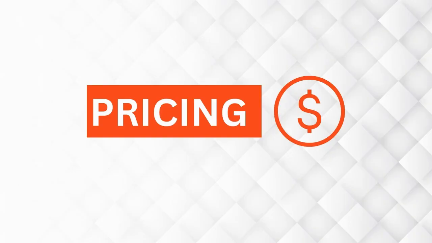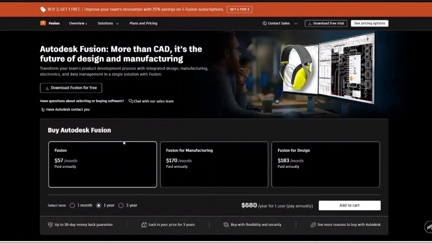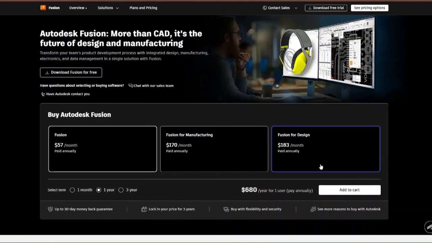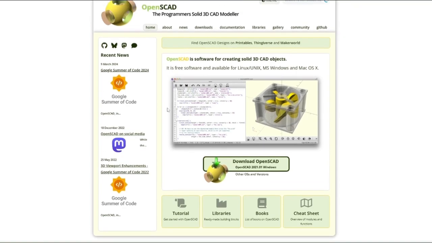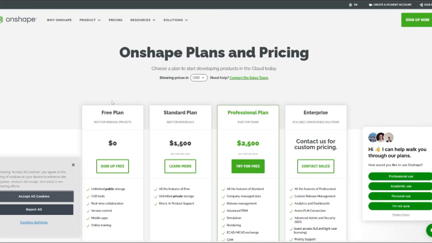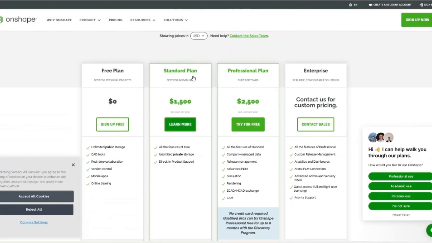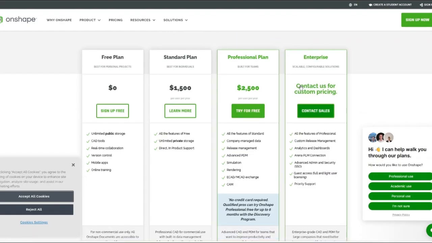What is the pricing of these platforms like? For Fusion 360, there is a monthly plan at $57 per month. There's a Fusion for manufacturing plan at $170 per month, and a Fusion for design plan at $183 per month. For OpenSCAD, it is completely free and open sourced. While for Onshape, there's also a free plan where you can sign up for free. There's a standard plan which is best for individuals, $1,500 per year. There's a professional plan at $2,500 per year as well. And there's an enterprise plan where you have to contact the sales department for custom pricing.